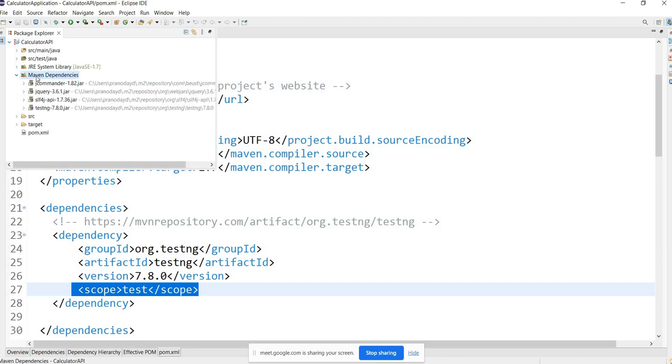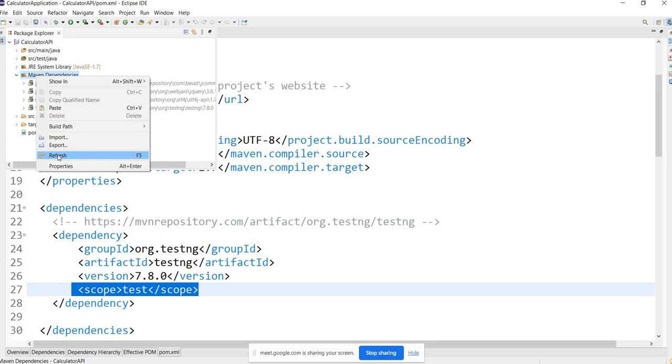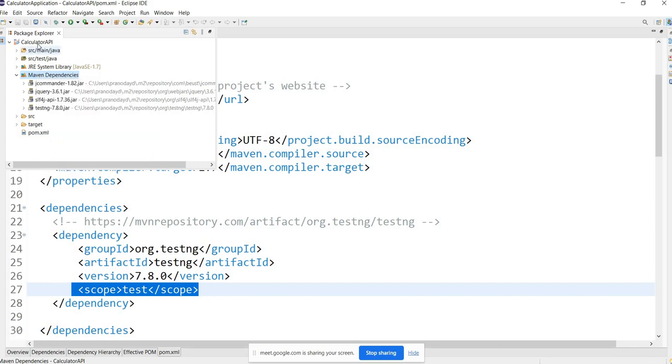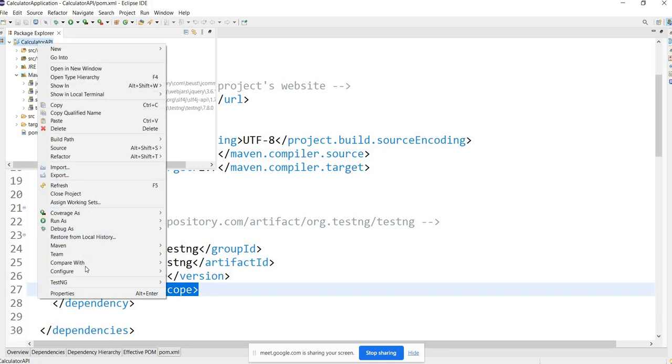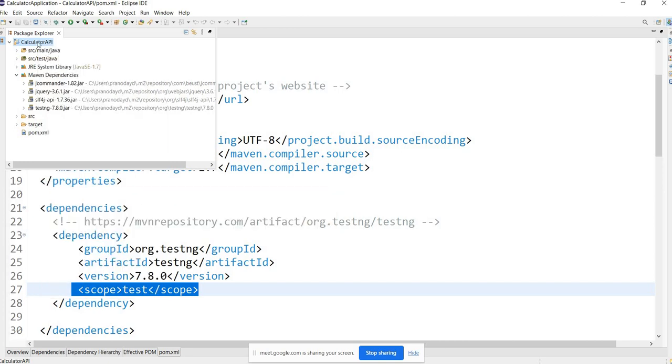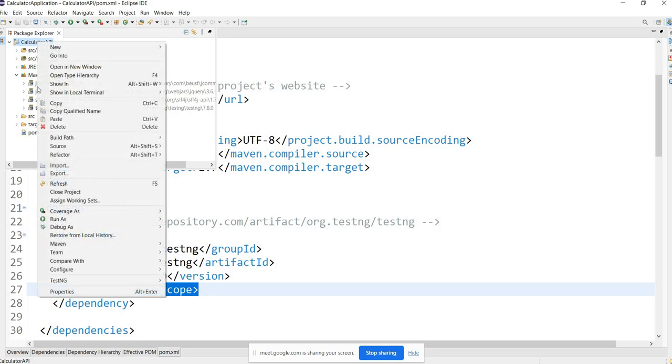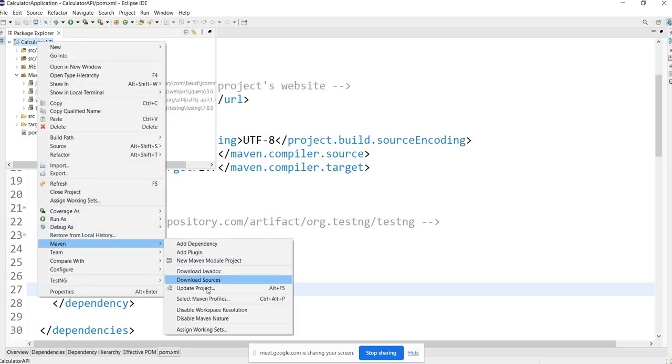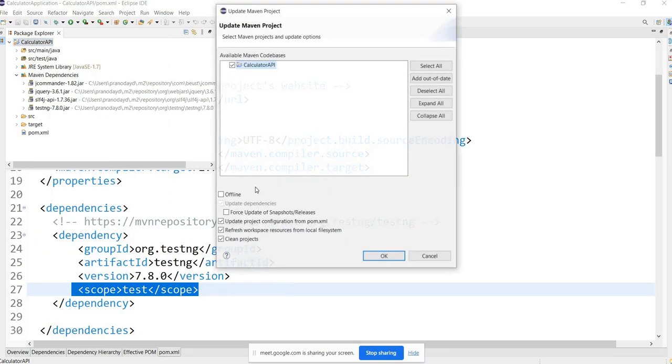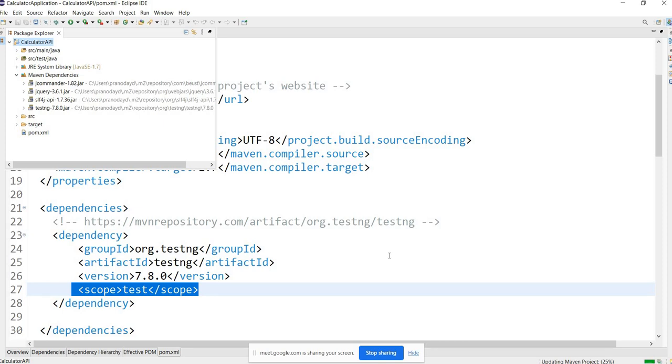Now let's see Maven dependencies. Let me refresh this, and let me right click Maven and say update project, force update. Okay. It is updating the project.